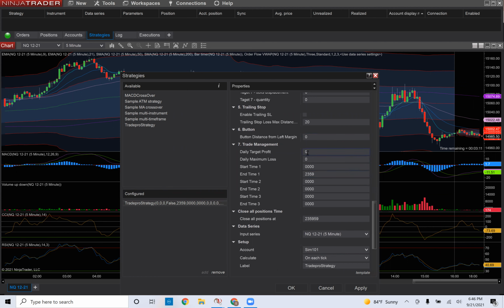Then you could put a daily target profit that you want to make, and once it gets to that point, it'll stop letting you trade, or the daily maximum loss that you want to lose, if it's going to be 500 or 1,000 or 10,000 or whatever you want. Also here, if you want to play different sessions in the market, you can put the start time you want the algorithm to start and the end time, and the second session start and end, and the third session. This is in 24-hour time, so 8 o'clock would be 0800, and midnight would be 23:59.